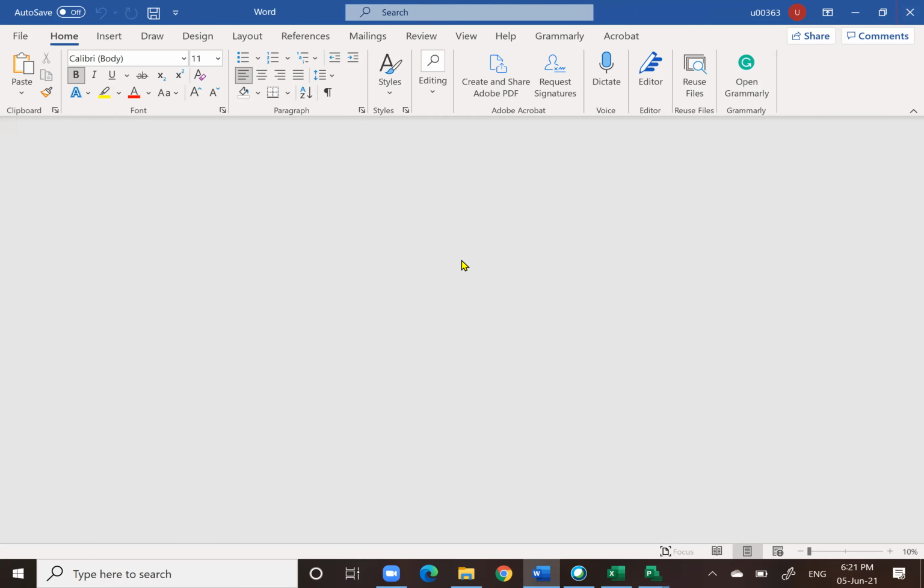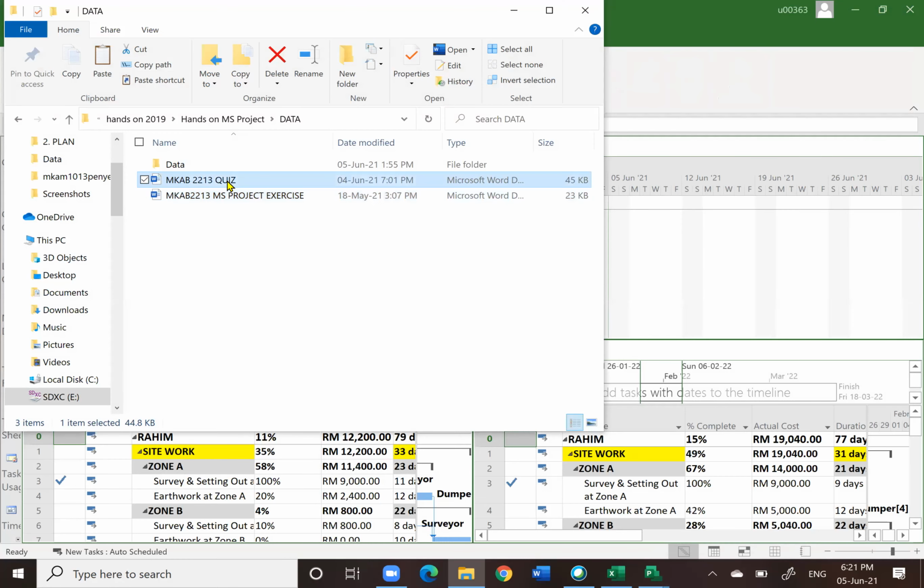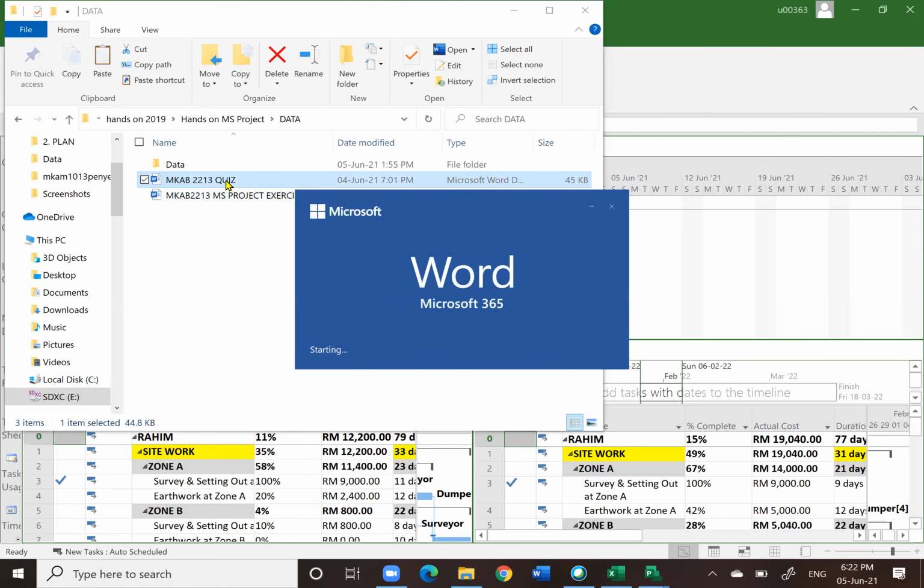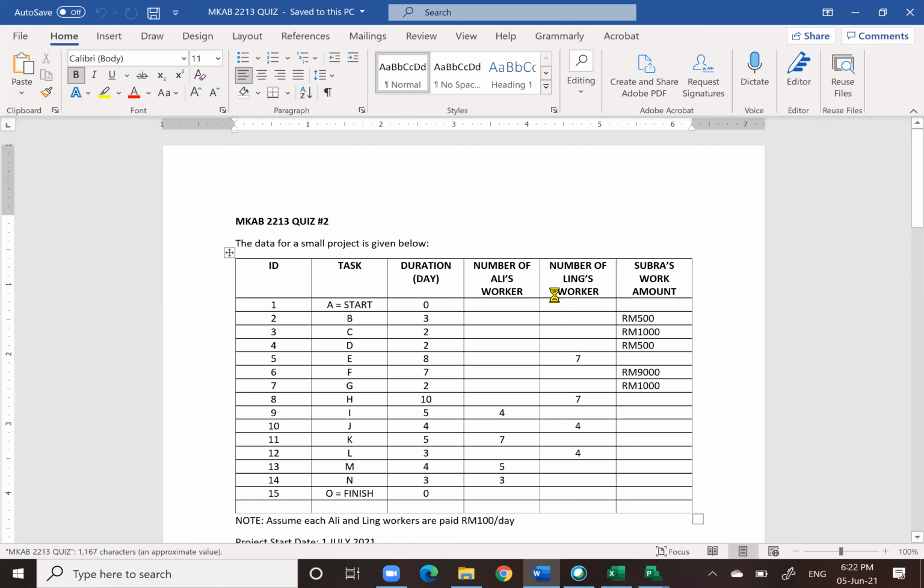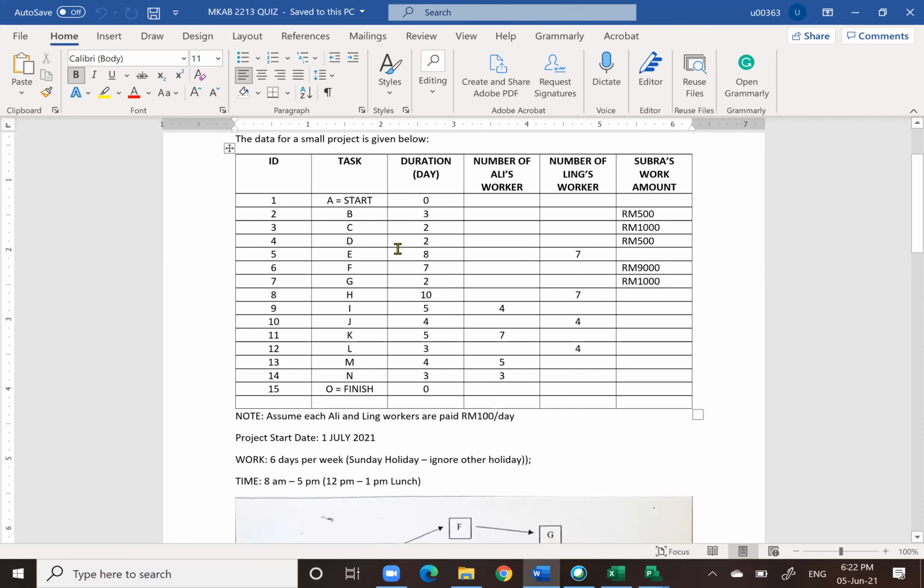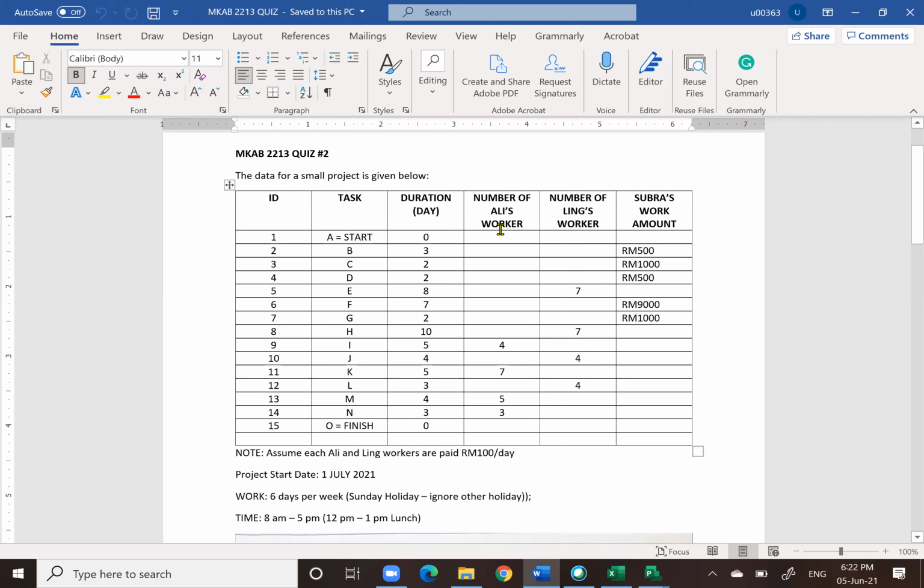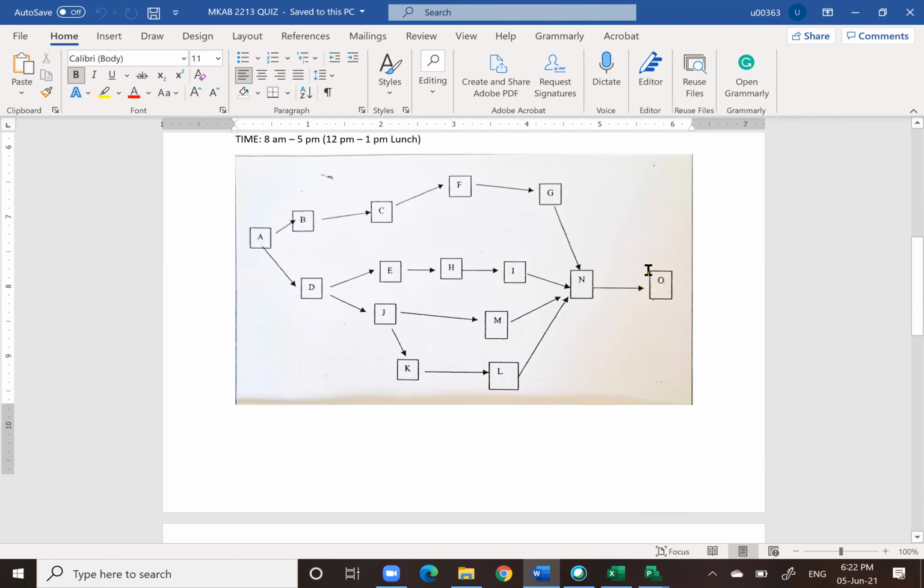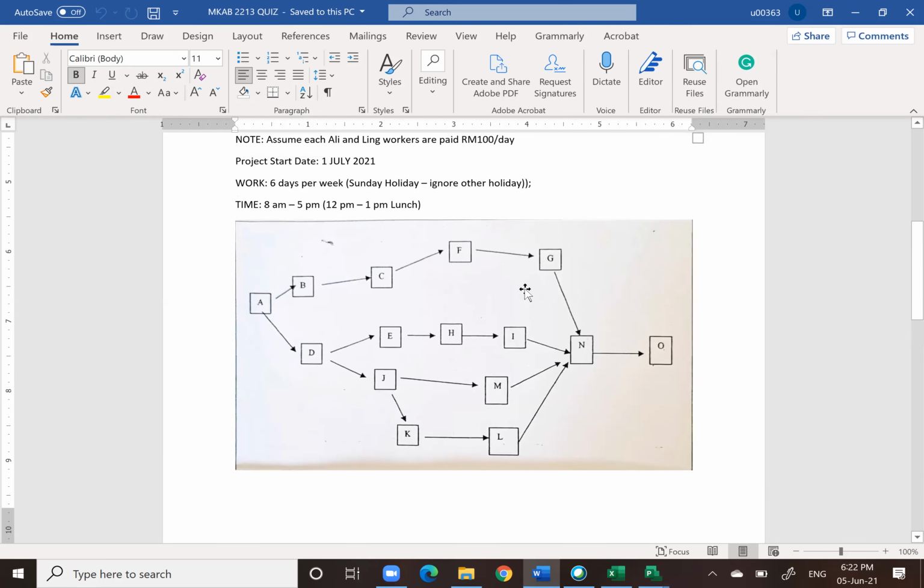Then quiz number 2. If you open up quiz number 2, it's not a difficult quiz anyway, and it is not due until the 4th of July. I give you a small project: ID, task name, duration in days, number of hourly workers, number of link workers, and subcontractor work. The activities are shown here.